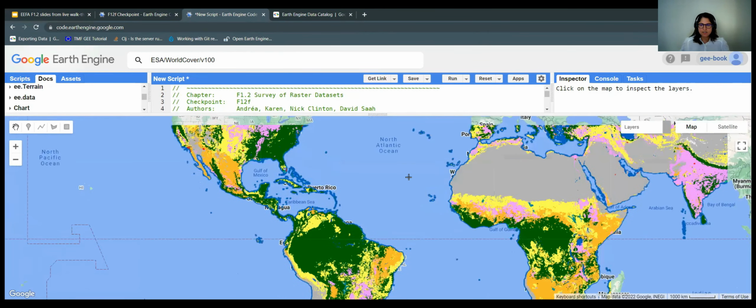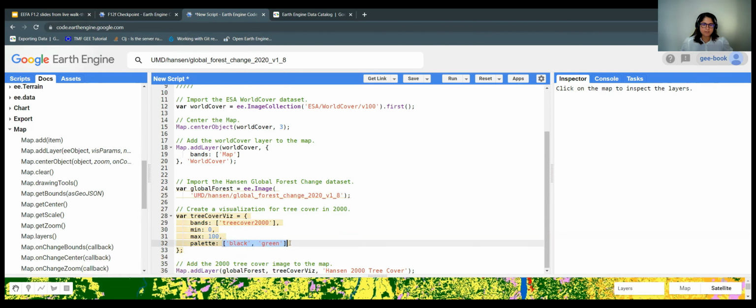So for now, here we are just grabbing this image, this product, and we are creating a variable for the visualization parameters. We're defining the band that contains the tree cover percentage for the year 2000, and then values go from 0 to 100, so 0% to 100% tree cover. And then we're defining a palette black and green. So values close to 0 will have the color black, and then values close to 100 will be green, the pixels. And we're adding that to the map.